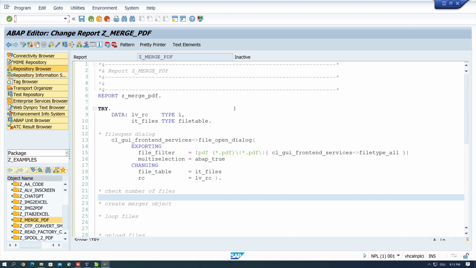The whole thing happens without third-party software such as the Adobe Document Service. I use the class CL_RSPO_PDF_MERGE for this. I have already prepared some code for this, and also the two PDF documents that we are going to put together today.